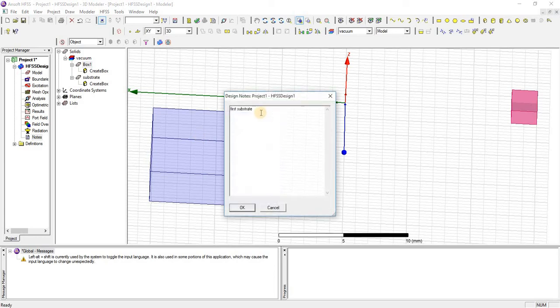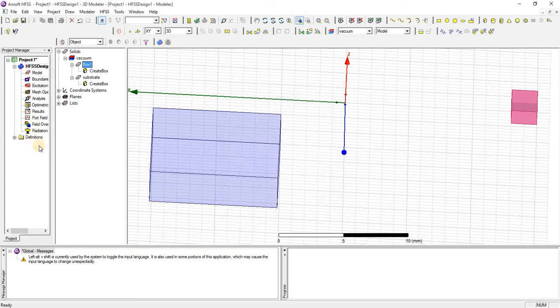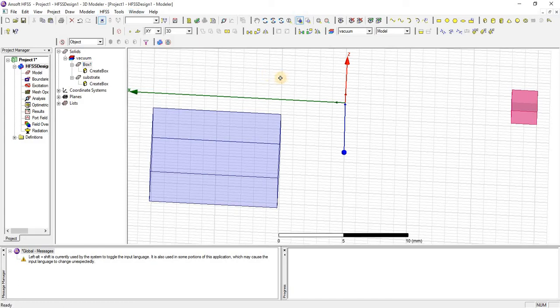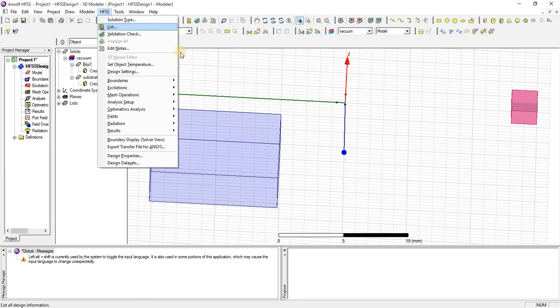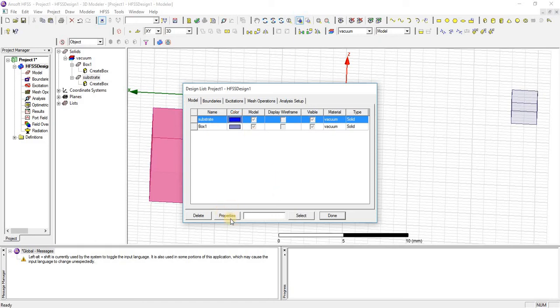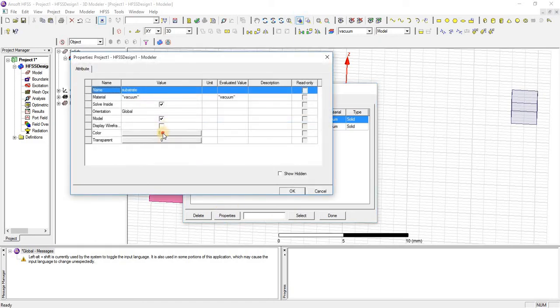Just press on it, and you can see whatever notes you have written here. You can edit them, you can delete them, you can finish them. Just OK, and when there is nothing in the notes, they automatically disappear. Second, if you have a lot of objects, you can check them by going to HFSS and list. From here you can select them, and you can change their color by double clicking on them. By changing the property, you can change colors further.